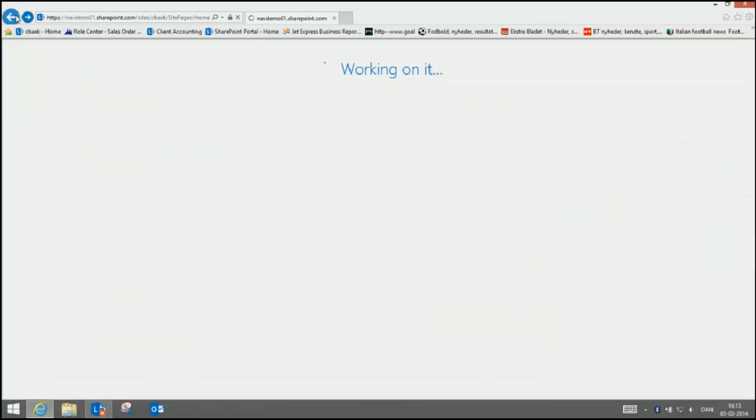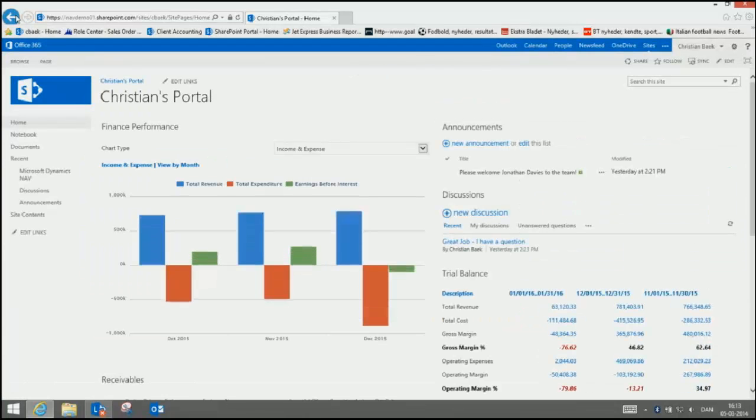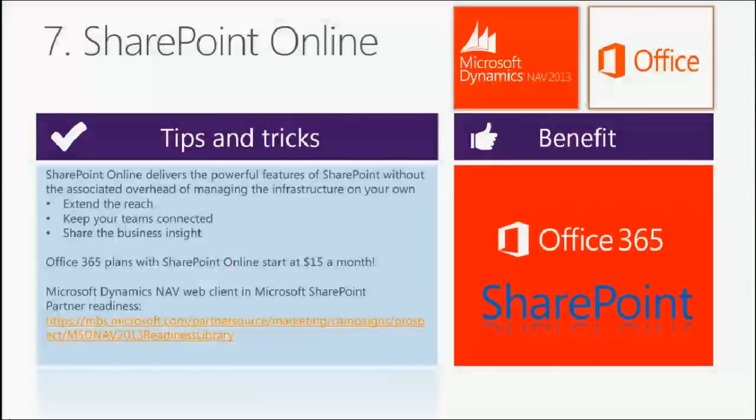Let's go back to this one. In terms of when and where you use the SharePoint client, well, as I just mentioned, the web client is kind of running underneath. You should choose the SharePoint client if you want to combine NAV functionalities with SharePoint. That's when you should use it. If you don't want to do that, you should stick to the web client. That's kind of the way to view it.